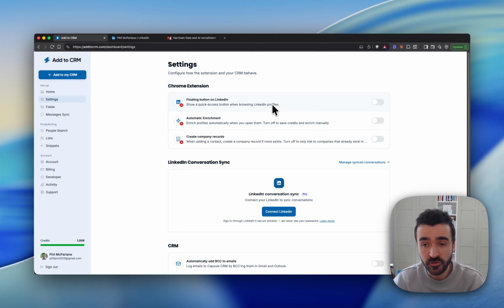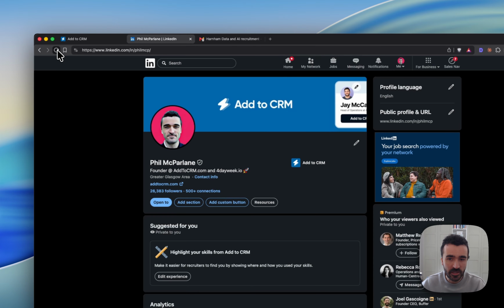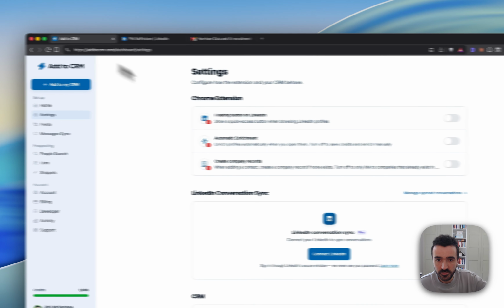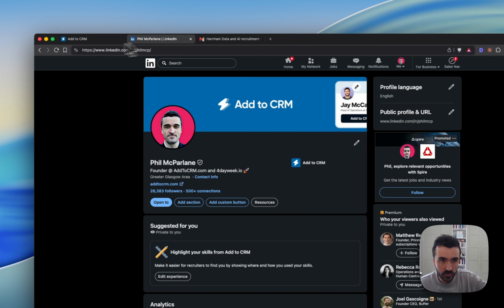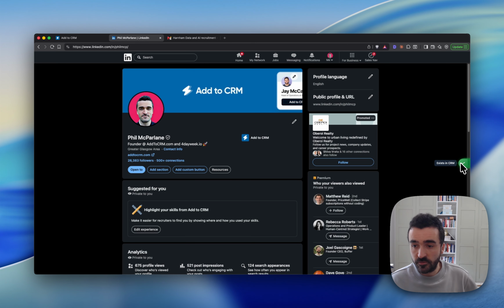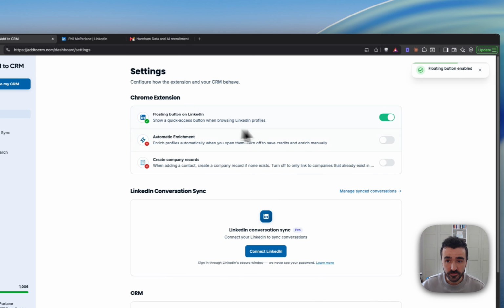Hi there, so I'm just going to give you a quick overview of all the different settings we have in Add to CRM, which may change over time. The first one is the floating button on LinkedIn. When we have that disabled, this button on the right hand side will disappear, and obviously when we turn it back on, we can see whether the person is in the CRM or not. It's just a feature that some people asked for, the ability to turn that off.